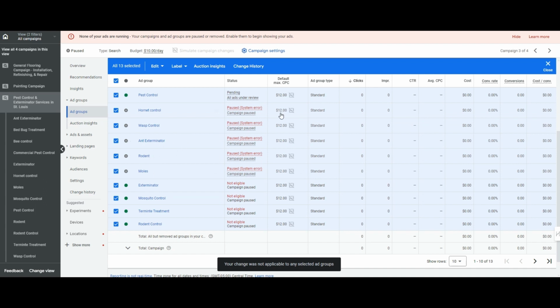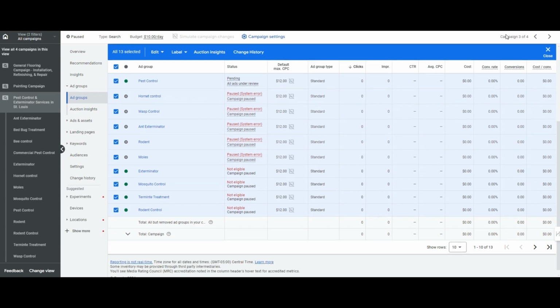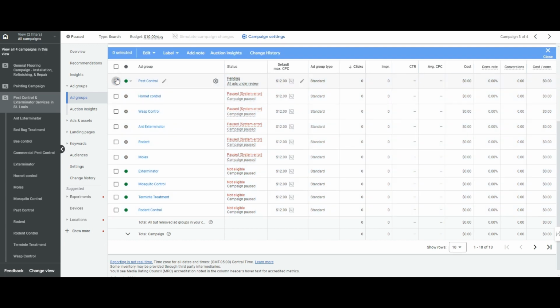So, like for rodents, you can have a specific rodent landing page. For moles, you can have a specific mole landing page. For mosquitoes, you can have a specific mosquito landing page. And in terms of conversion rate, my thought, and what's always worked in our Google Ads agency, is the more relevant the landing page is to the keyword that somebody's searching for, the better the conversion rate is. So that's why we put all these in their own ad groups and don't combine them all into one.